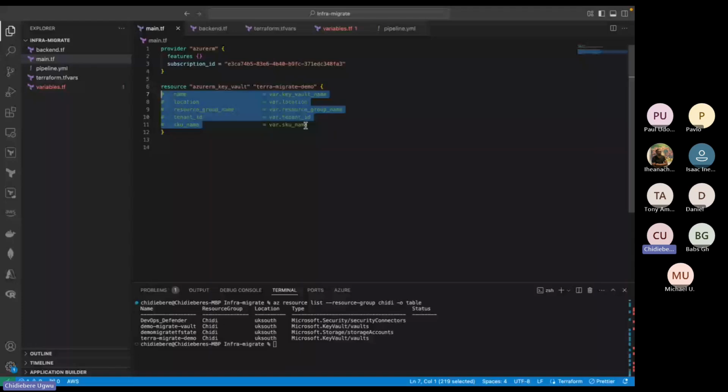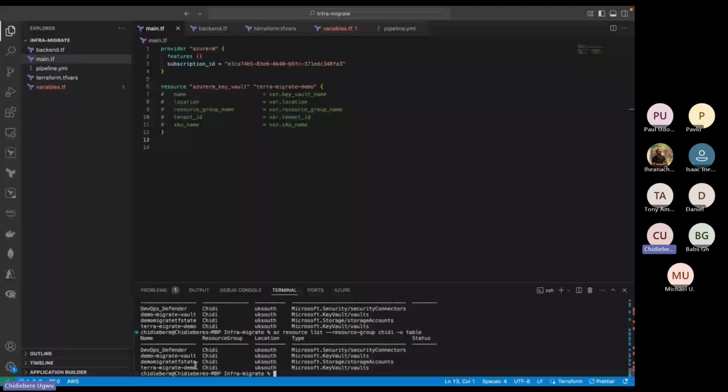At this juncture, I will do a Terraform init, or better still, I can start with listing the resources on this target resource group to make sure that we are importing the right resource. This is a particular resource which we want to import that exists within this resource group named Chide.